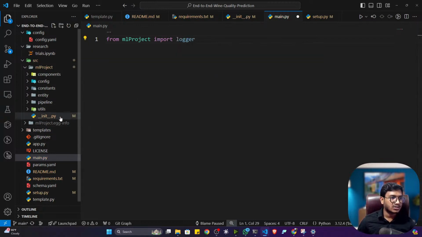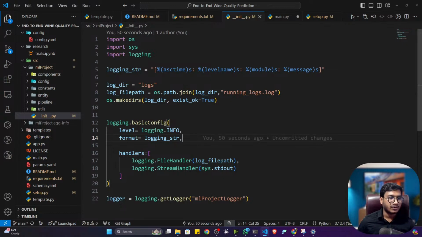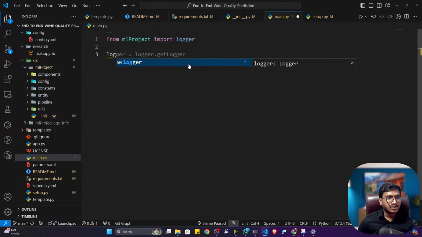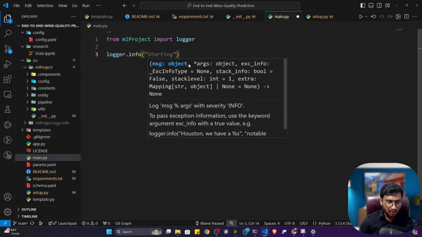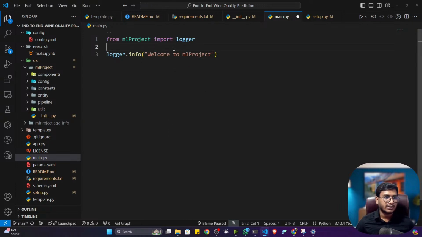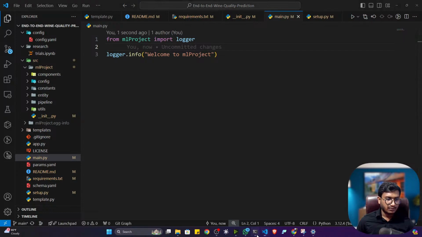Because it is inside the constructor file, that's why we can directly import this logger. Okay, logger object. Now simply, if you want to log something, just write logger.info. Inside there, mention your log. Let's say I will mention "welcome to ML project". Okay, let me save. Now if I execute, see what will happen.